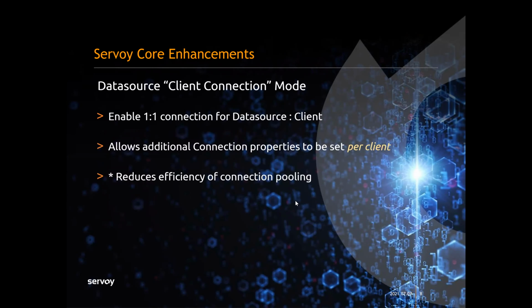Okay, that's it for core changes that have to do with performance. Those are all kind of edge cases, but they're good to know about.